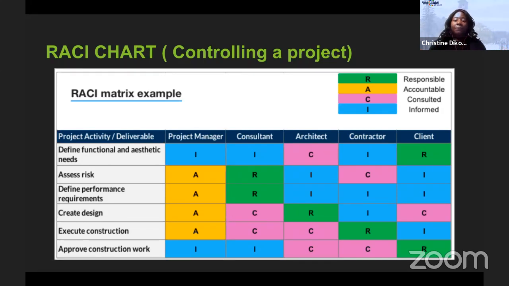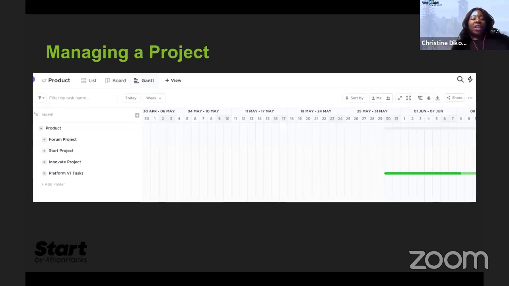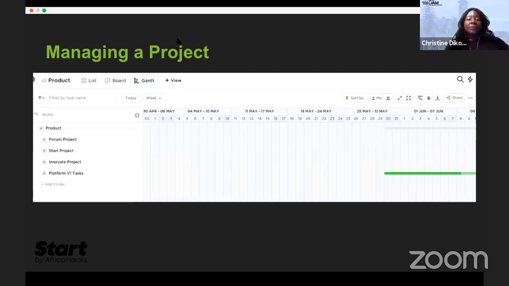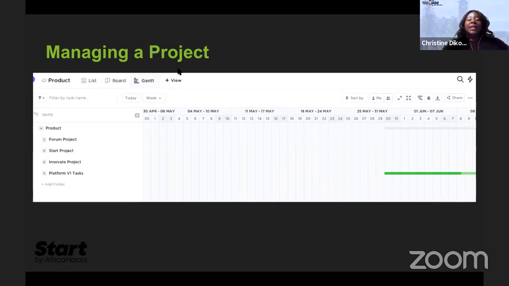That cannot work. So, managing a project. This is a screenshot from the ClickUp that Uchi shared with you earlier. On ClickUp, I don't know if Uchi touched base on it, but the beauty of ClickUp is that you can actually change the views.